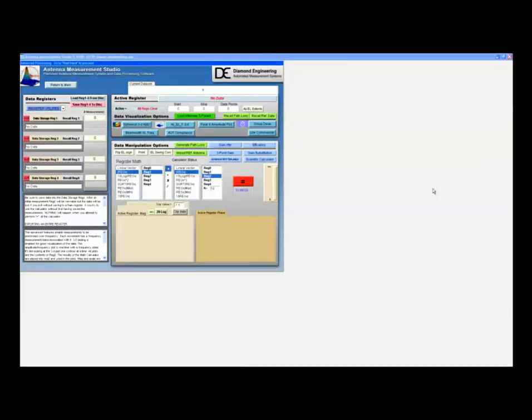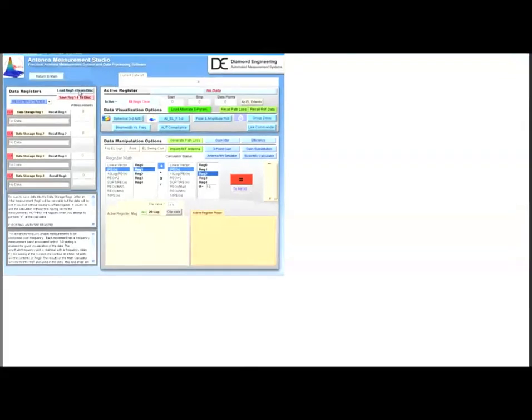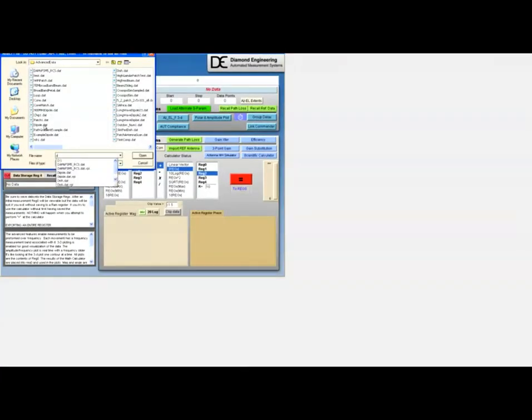In this video, we are going to demonstrate some of the options available in the spherical plotting module. To begin with, we're going to load the dipole.dat file from the advanced data directory. This is an actual dipole that Diamond Engineering had fabricated and measured.